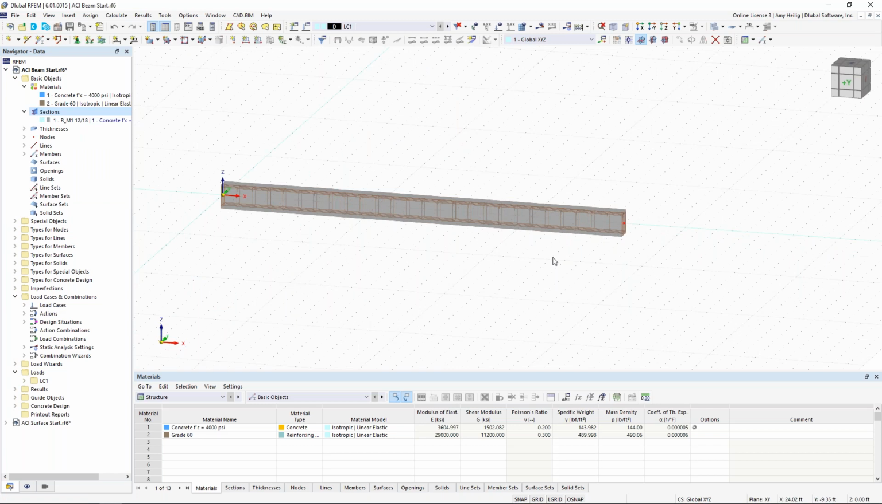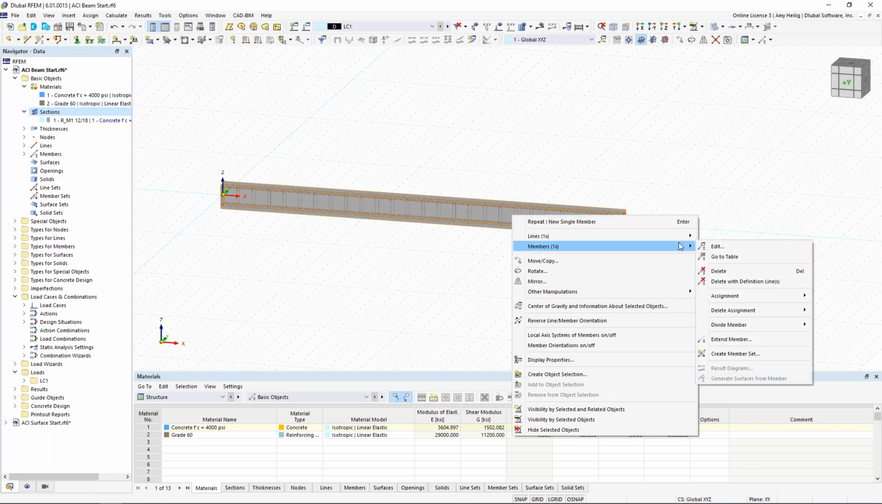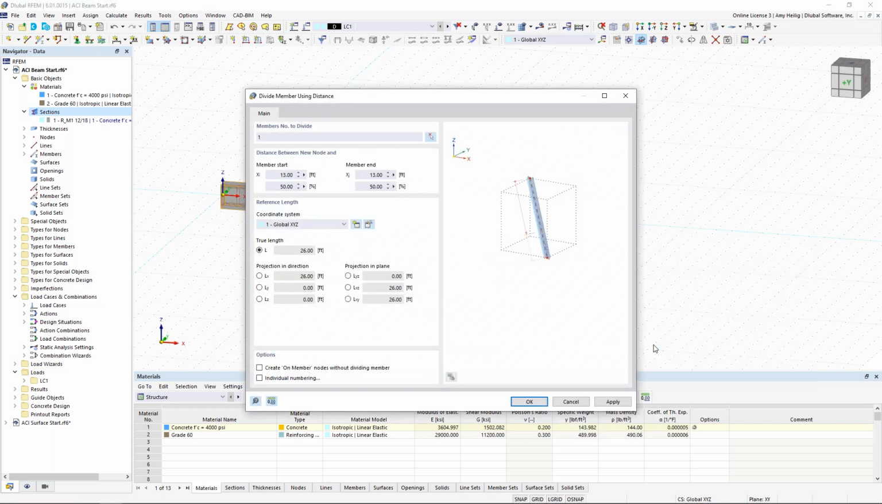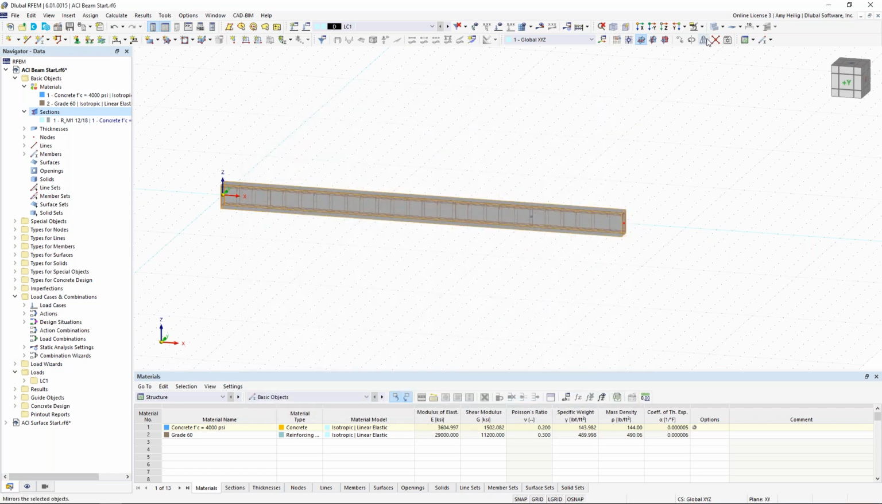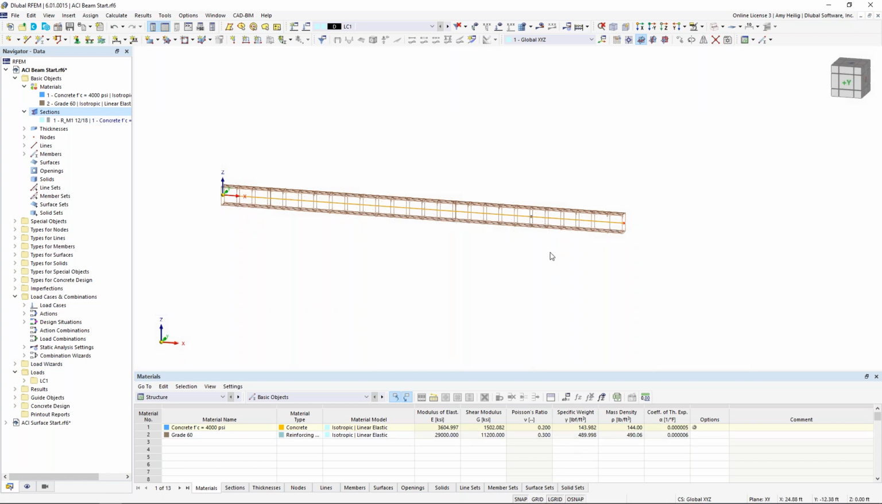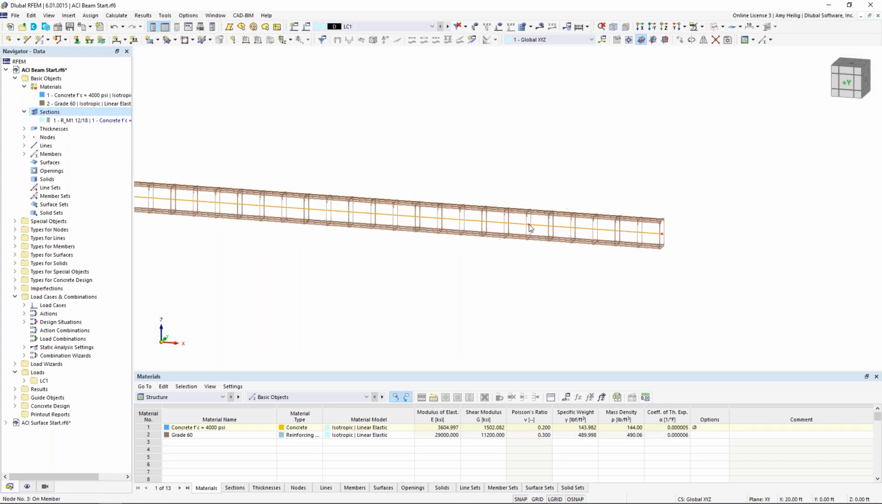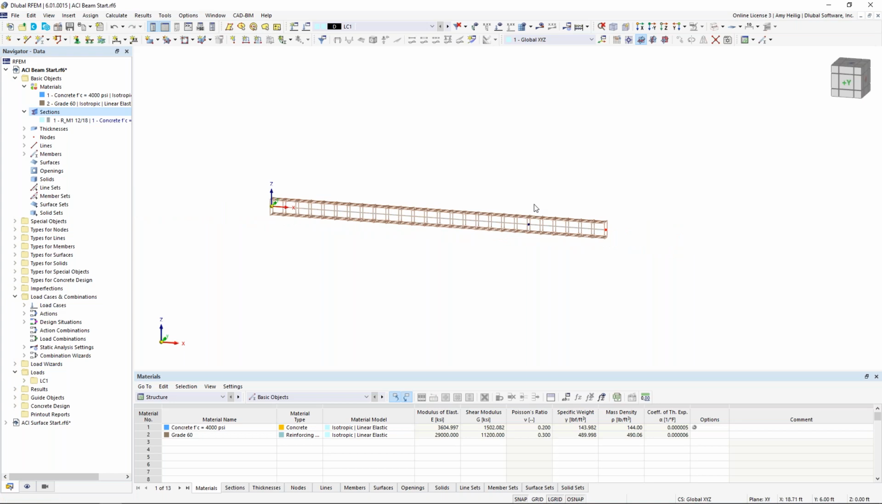Now I want to add a node along the member length here. So I'll right click on the member, and under members, we have the option here to divide the member by a distance. Within this dialog box, I can tell the program to go ahead and place that intermediate node 20 feet from the member start. But rather than dividing the member itself, I can choose this option down here to actually create the node without dividing it. So it will remain one continuous segment. I click OK. I can turn this into wireframe view, maybe turn off my grid. I can zoom in here and you'll see this node added along the member length.